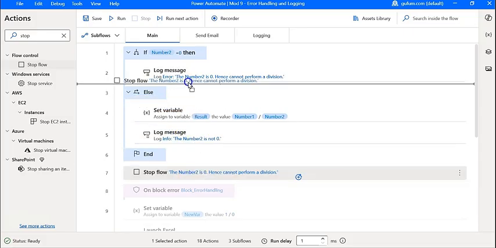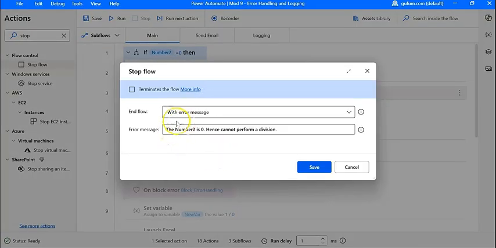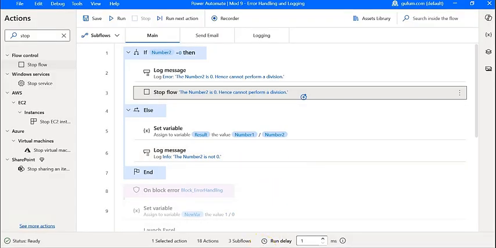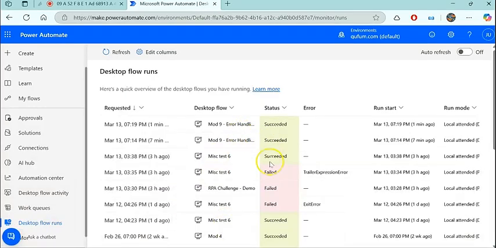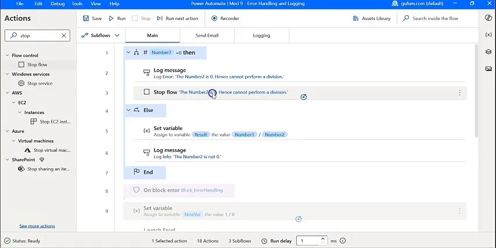You can even do it this way. Instead of at the end, you can put it in the first if, so that if it is 0, it will log this message and stop the flow. But the point I'm trying to say is, because you gave a with error message here, it will show it to you in red over here as failed. So designing and building the flow is absolutely dependent on the developer. That is the use of stop flow.